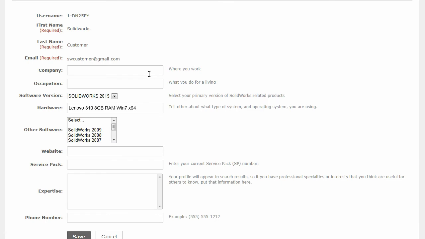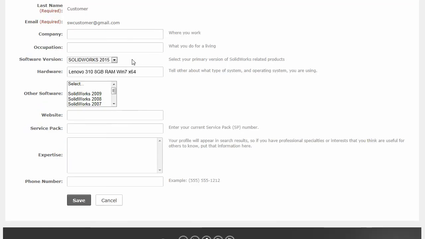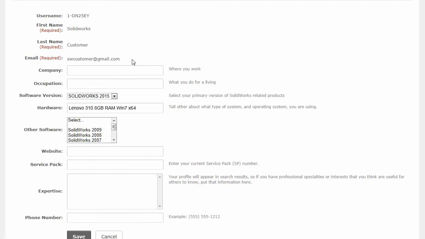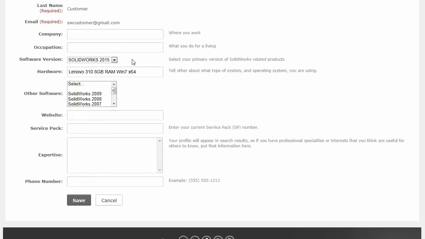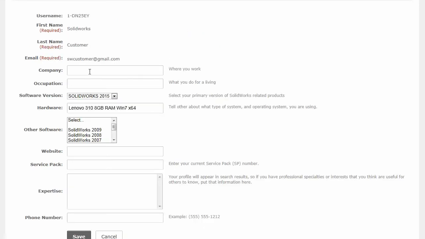Other things you can do, so I'll click Edit Your Profile. There are certain things you can't change, like your name and your email address. If you need to change those, you can go right to the customer portal under your profile, and you can request that it's changed. But there are some things that you can change, like your company. I could put my company name down here, and my occupation, whatever that is.